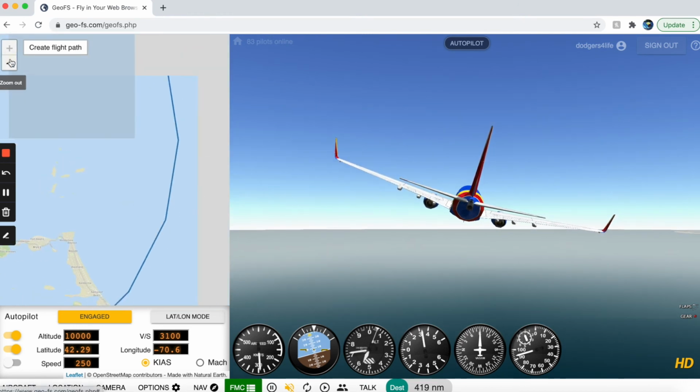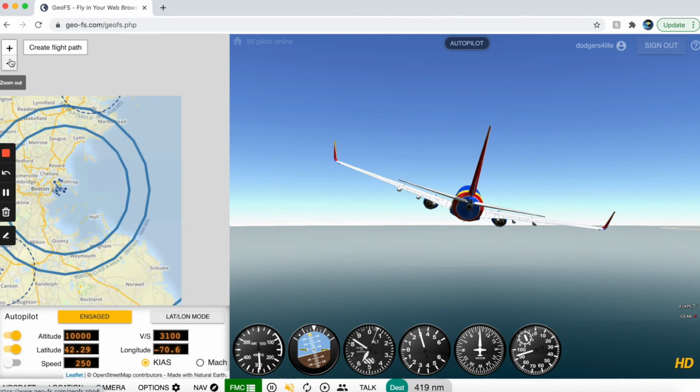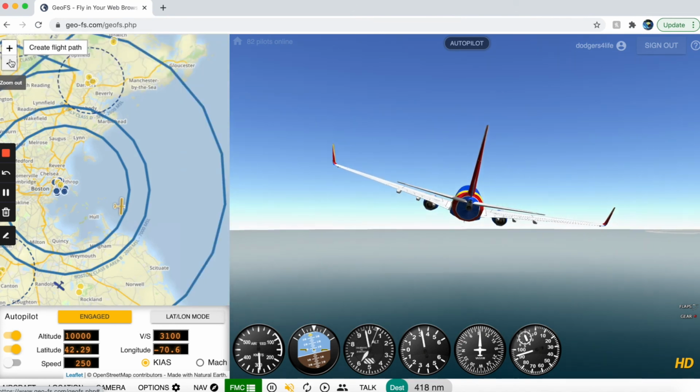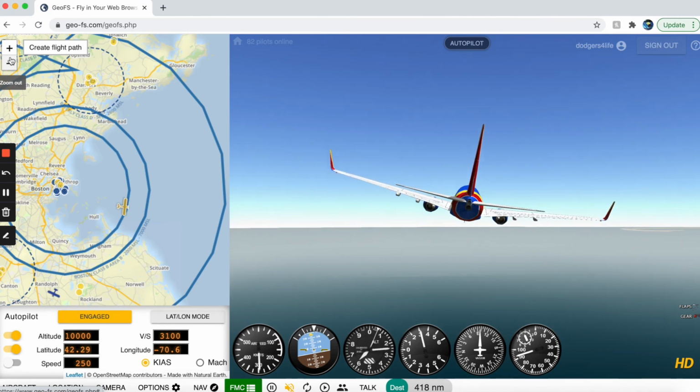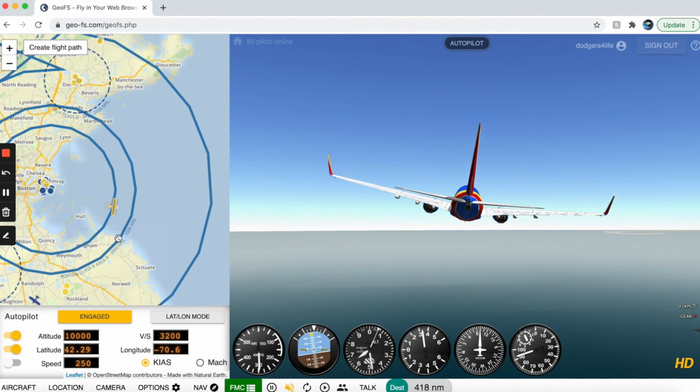And I'll zoom out. I probably added more waypoints to this flight plan than I usually would, simply so I could demonstrate how to use the flight management computer.